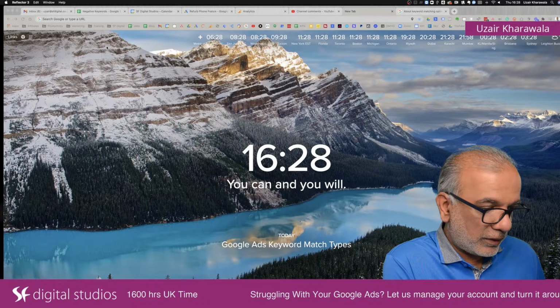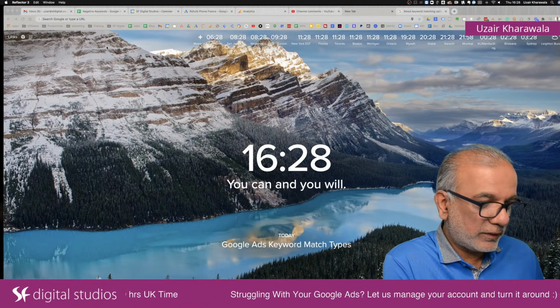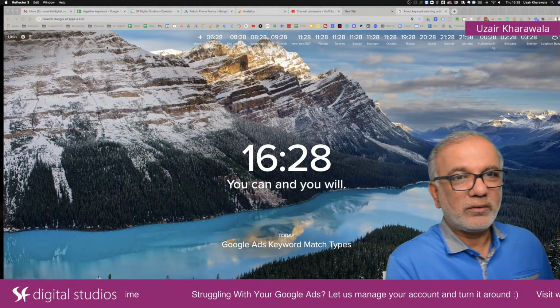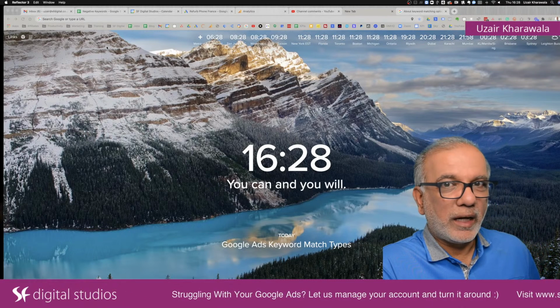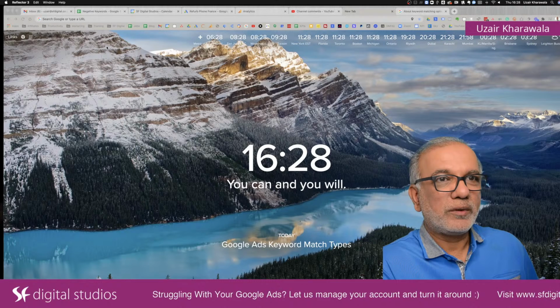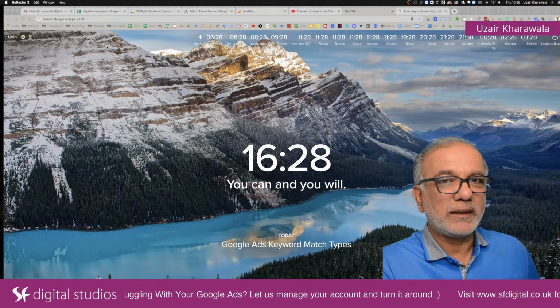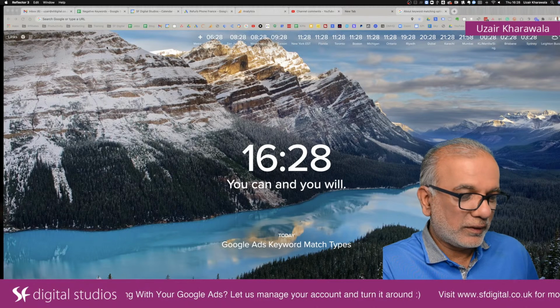Okay, please explain exact match once again. So exact match is, as the word says, exact. If somebody wants to use the word buy iPhone and somebody puts in Google buy iPhone, then the exact match is matching that search term. So that's what it means.